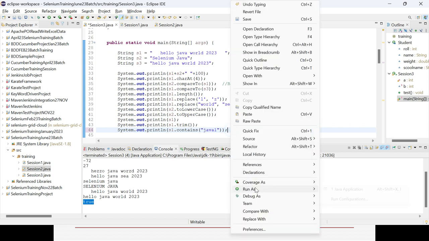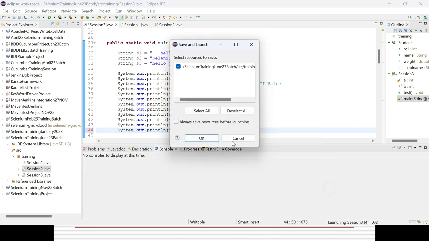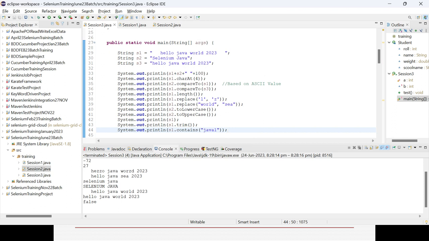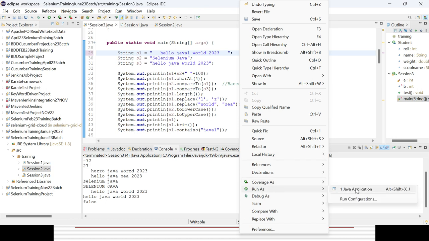Sometimes, right, you need to search whether that particular thing is already matching or not. So it will let you know whether the thing is available or not. It's false, because Java 1 is not matching here. But here if you change to Java 1, now it will be working. True.